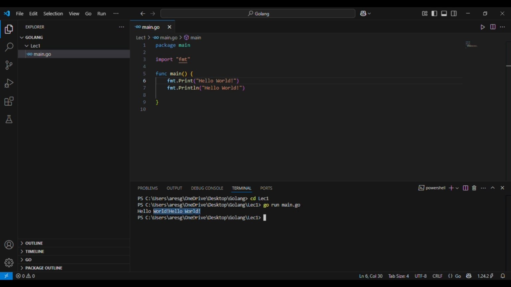The difference between Print and Println is that Print prints the output and does not move to the next line, but Println prints the output and then moves the next thing onto the next line.